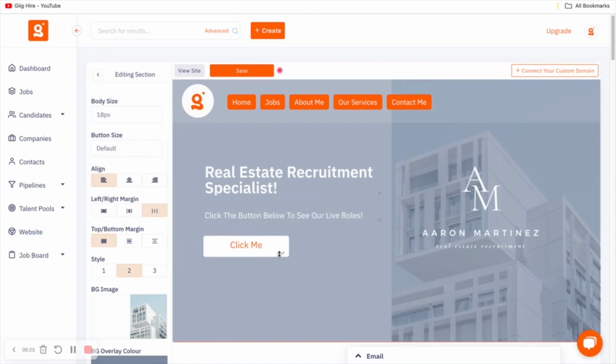in here as well. So again, for this one, I've just gone with "click the button below to see our live roles," which actually takes us on quite nicely to this button here. So this button is, again, editable. You can actually direct this button to any link that you want.